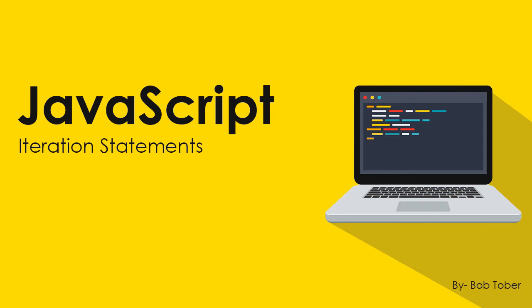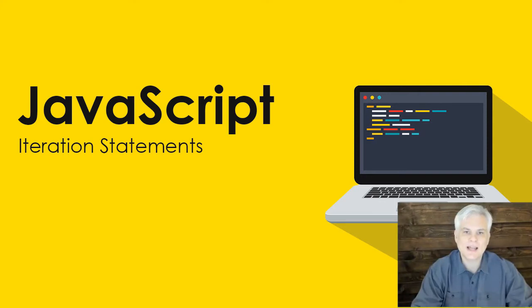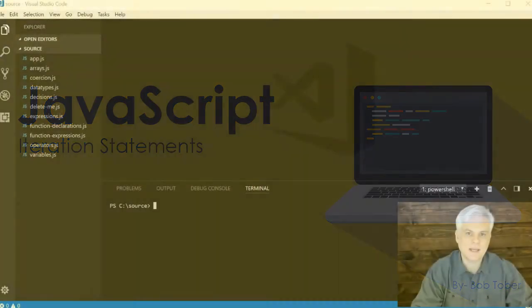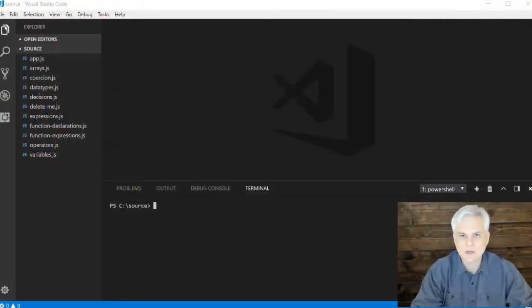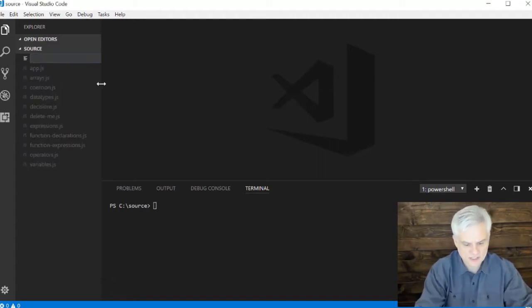In this video, we'll talk about iteration statements. Iterations allow us to loop through a body of code, a block of code, a number of times until a certain condition is met. And there's a couple of different types of iteration statements. We'll look at two in this lesson, and we'll even look at them in relationship to arrays, something I promised several lessons ago. So let's start off by creating a new file and call it iterations.js.